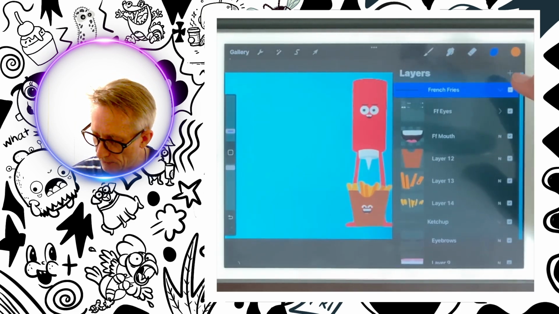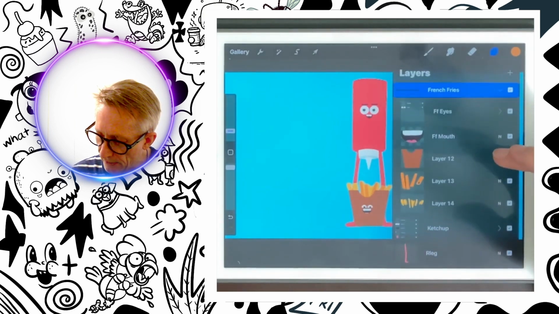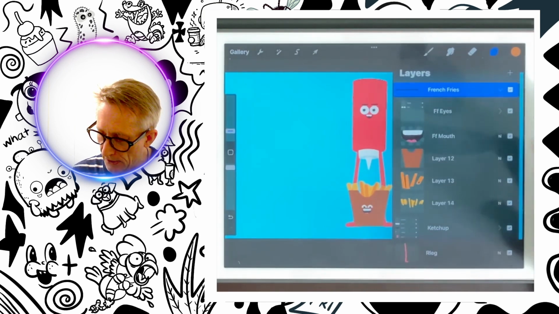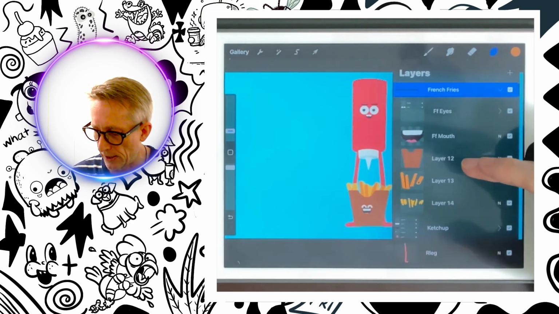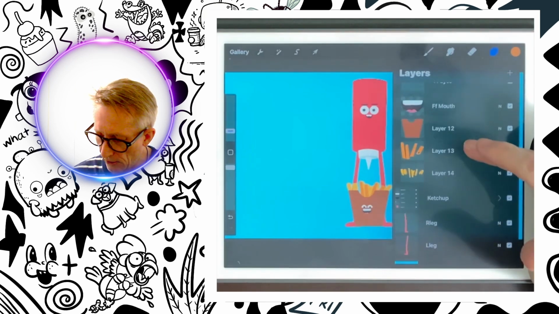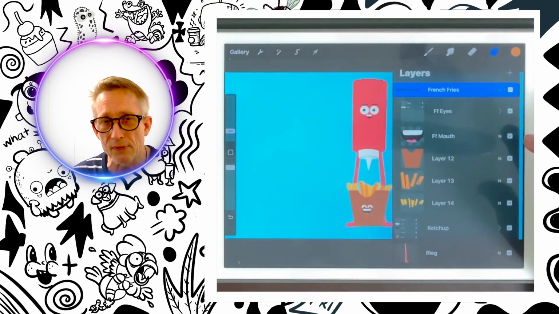I'll show you the French fry layer I've got. So I have the eyes again in a group, which has the pupils and the white parts of his eyes in it. I have the mouth. I have the package that the French fries are in. I have the shadows of the fries, and then the main fries are there. And that is basically all there is to it. So it's not that much to do, but the animation is going to be really worth it.